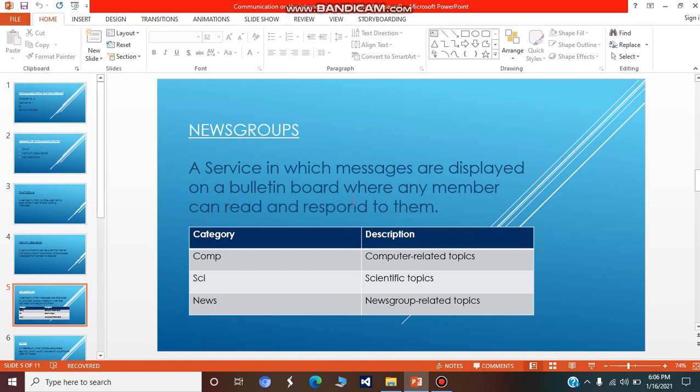But there is a difference between news group and chat room communication: the communication is not instant. People can read and write messages at their own convenience, when they have some spare time and feel free to communicate with others. There are thousands of news groups on the web. Two or three categories are shown here: comp for computer related topics, sci for scientific topics, and news for news related topics. There are so many categories, and you can easily access them and get information about these categories.